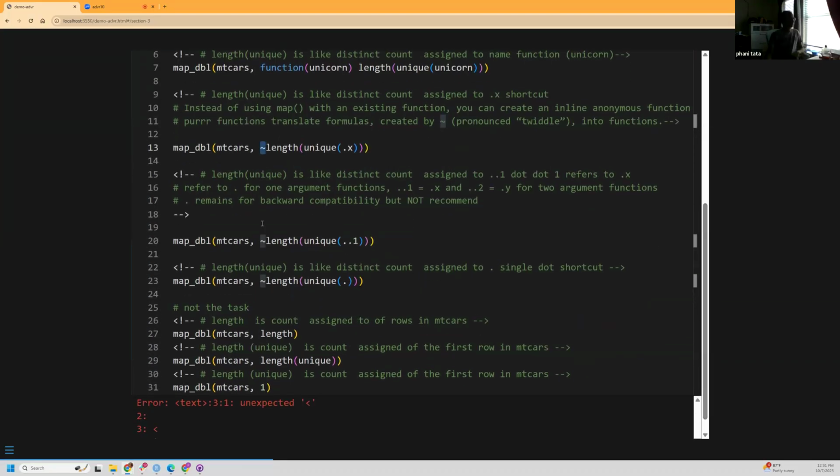And there is also talk about dot one. This is something I learned yesterday, preparing for this one: dot one.